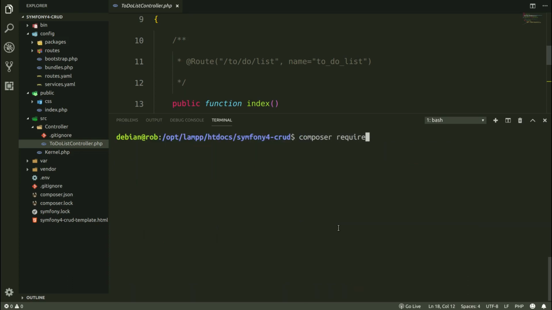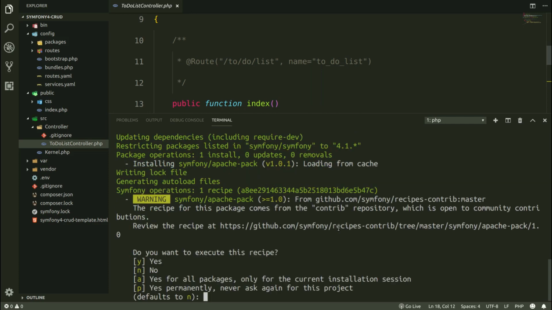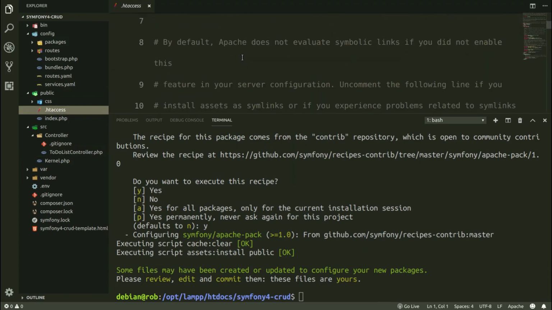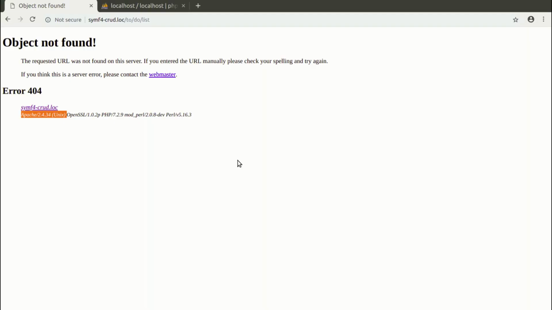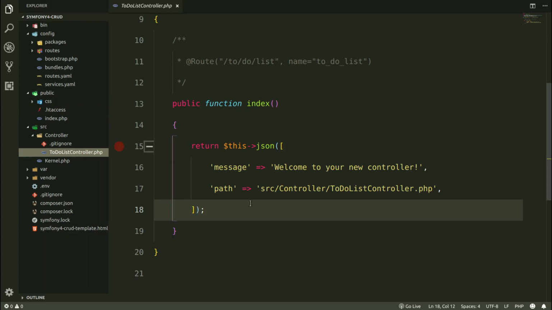Composer require Symfony Apache pack. I click enter. Here I click yes. And I see that I have the .htaccess file installed. And after refreshing the page, I see that it works. We have displayed the first effect on the web page according to what is defined in our controller.